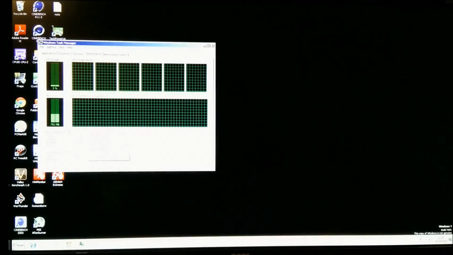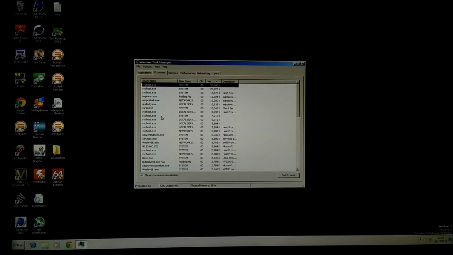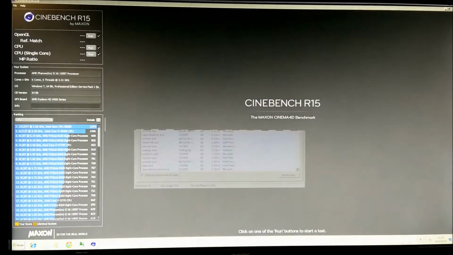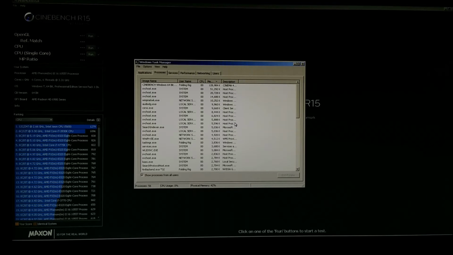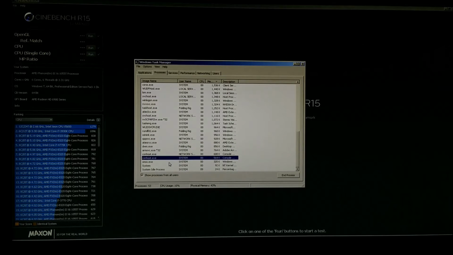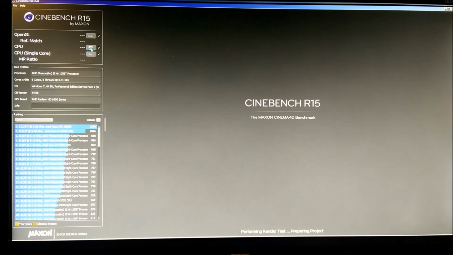So now we're going to go into Task Manager and look in processes, and any processes we don't need, we're going to turn them off. So we'll open the benchmark first. So we're going to turn off Explorer because we don't need that. Right, I think that's about it. So we're going to try and run it again.